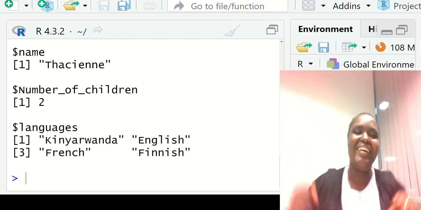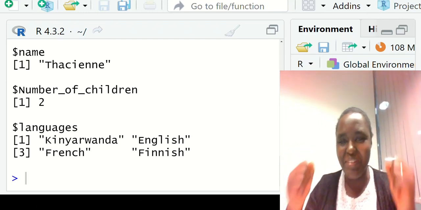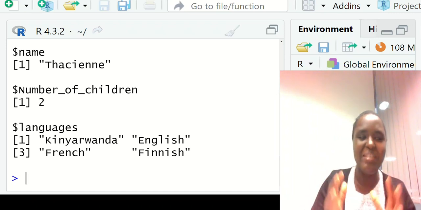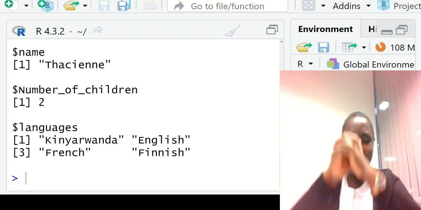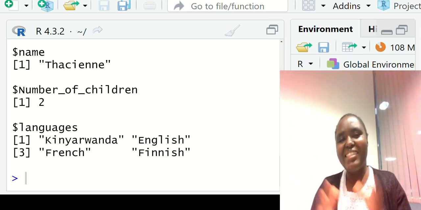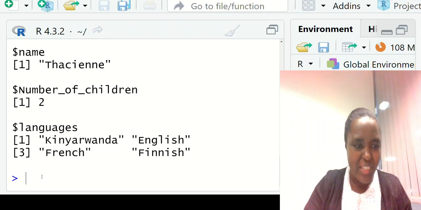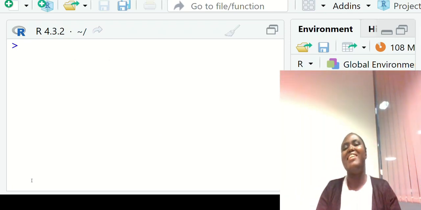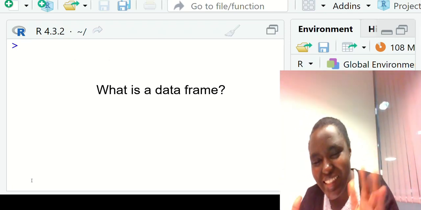Wow, hurrah! Now we are good to go to the most precious type of object for me. Yeah, the data frame. So what is a data frame? Let me clean this. We don't need it anymore. Then I clean it. So then what is a data frame?